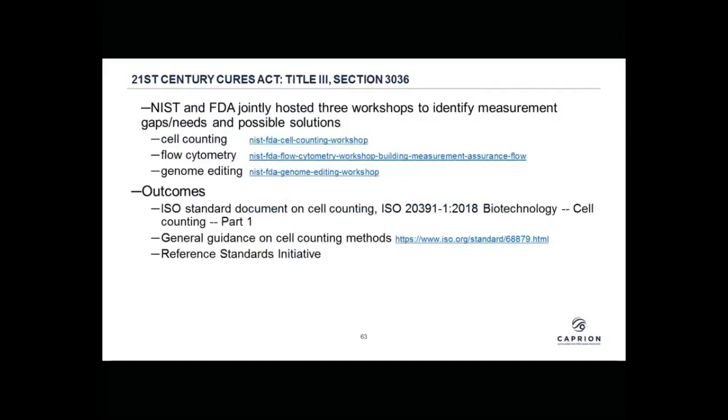So one of the outcomes of the workshop on cell counting is there's now an ISO document on cell counting, which you can look at here. And there's also a reference standards initiative from NIST. And I think many of you have heard Lily Wang speak about this, and her slide deck is available at this link here. So we are looking for ways to make sure that reliable data are generated. And there should be an outcome for the flow cytometry workshop as well.